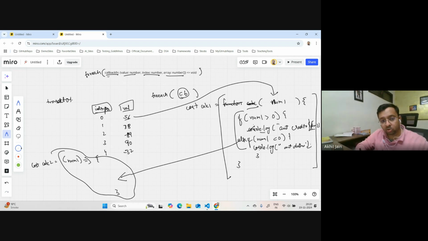Now, what I told you about callback functions: callback functions are those functions which are passed to some other function as an argument. And now it is up to this method to decide when it wants to call it. Remember, this is what we discussed.